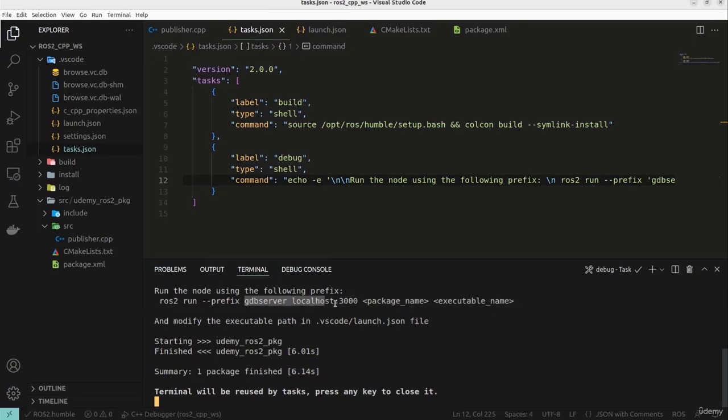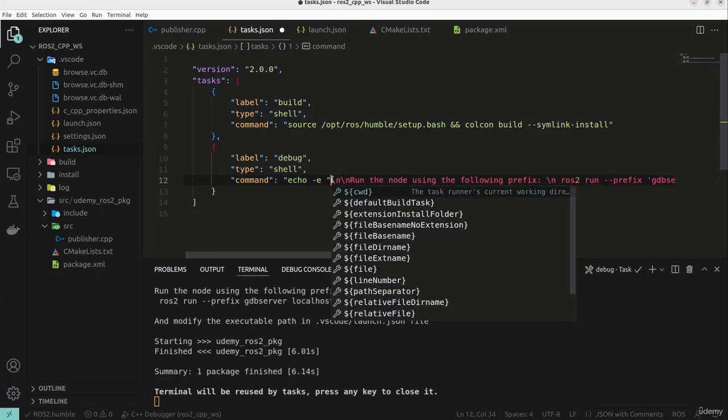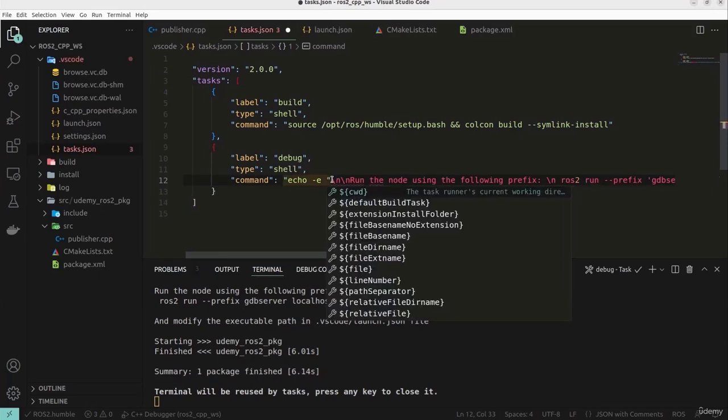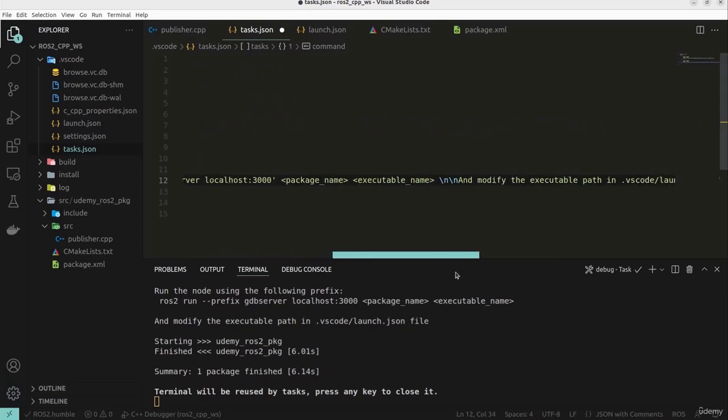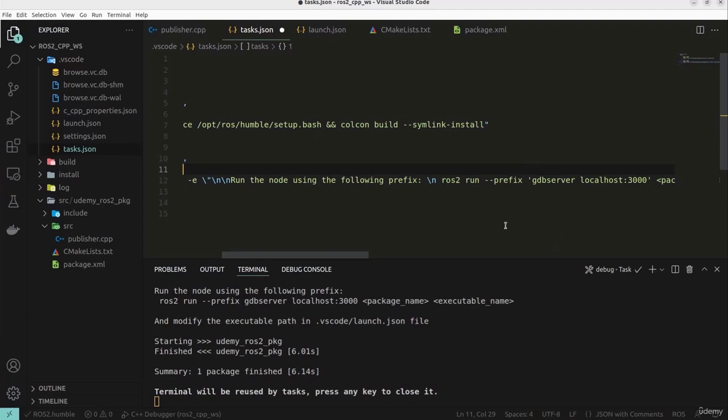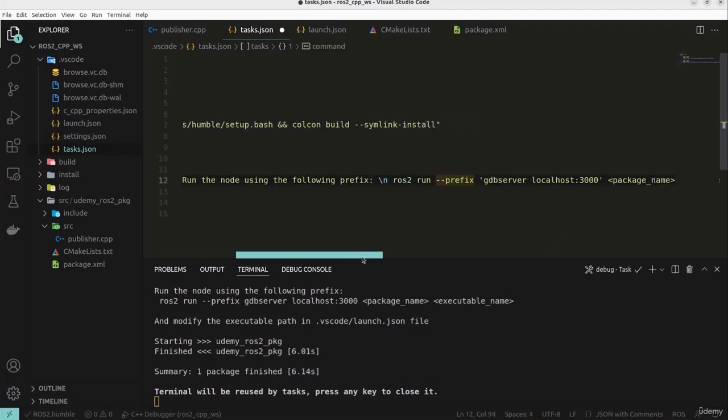Now I actually just noticed that GDB server localhost 3000 is not in the correct quotes because we are actually using a single quote here when echoing it. So all I have to do is use a double quote instead, which I will use a backslash to escape out of it so it doesn't get mad with how many quotes we're using here. And I'll go over to the end of this echo command and do the same thing. So I'll replace this single quote with a backslash and a double quote. And now I believe we should be just fine.